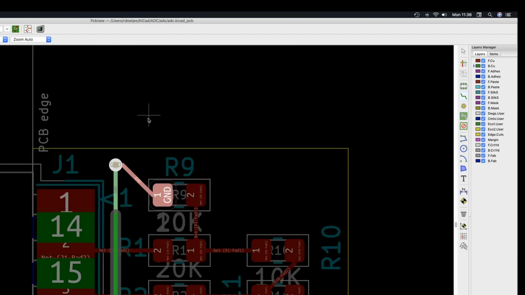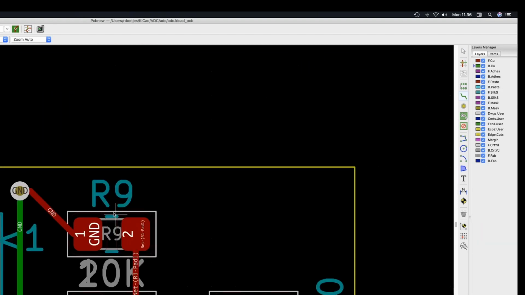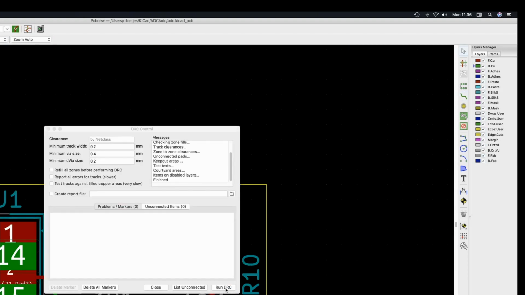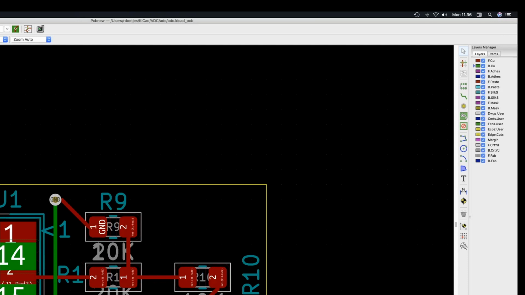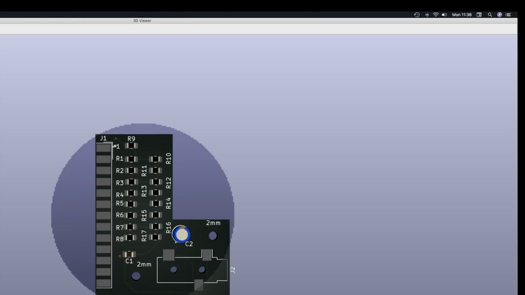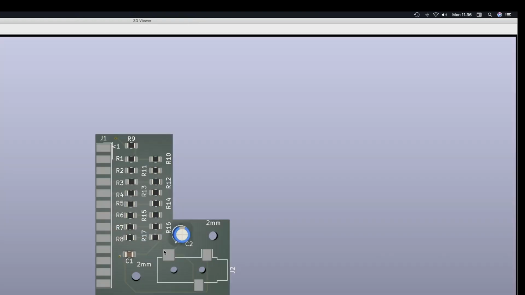So, and it should still be satisfied. It is. Actually, this could be a nicer route like so, but for intents and purposes, for demonstration, this is nice enough. So there you have it. Everything is nice and clean, legible.